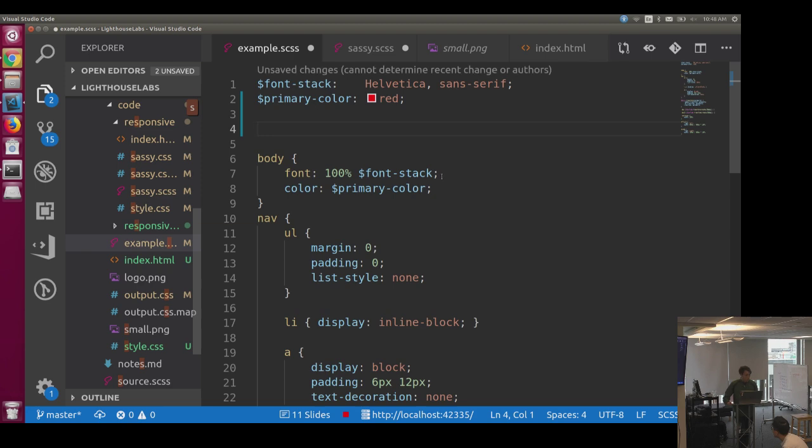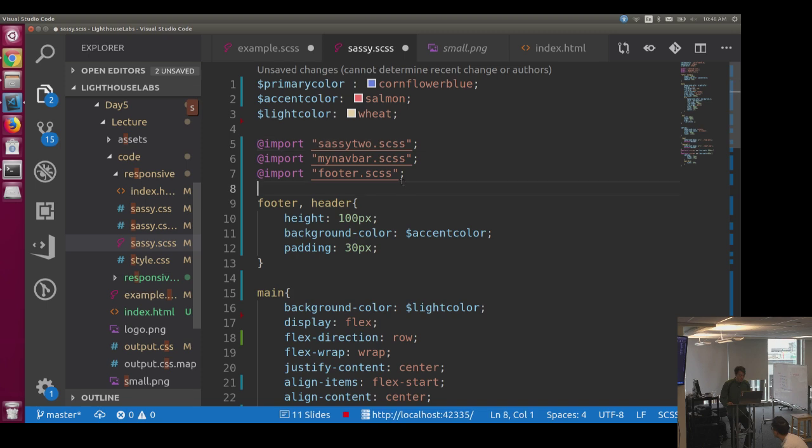So all the ones that you import have to be partials, right? Here, yeah, they don't have to be partials. They could just be SCSS stuff. Yeah, they can be normal files.